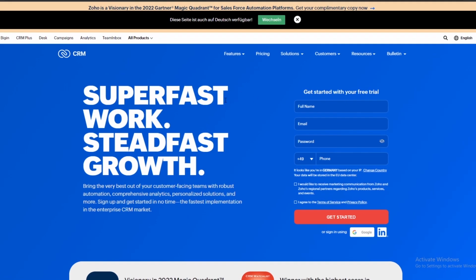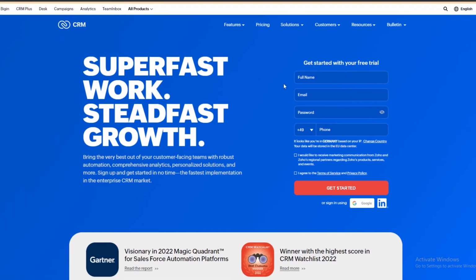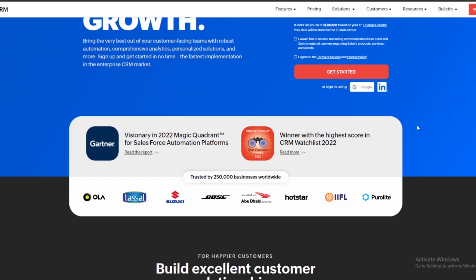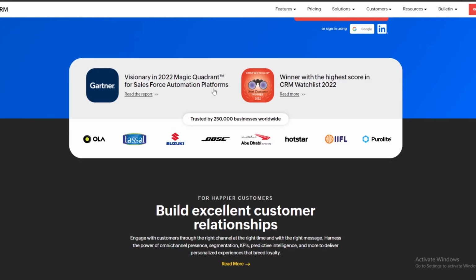Take a look at that: super fast work, steady fast growth, bringing the very best out of a customer facing team with robust automations, comprehensive analytics, personalized solutions, and more. Sign up and get started in no time. The fastest implementation in the enterprise CRM market. So we're going to get started with that, but before that, we're going to take a look a little bit. You will see the different sections over there.